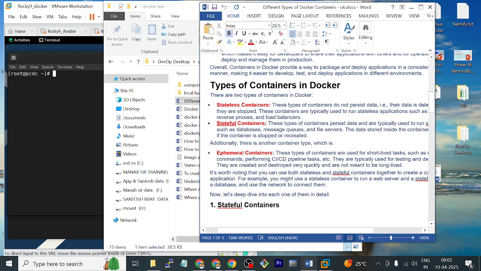Other than this, one more type of container is there, the ephemeral container. That is for a short time purpose. If I create a container for one particular job, only for a short time, that is known as an ephemeral container. Normally, what is going to run on a container? Application or database. So these are all long term purposes, right? But if I create a container just for one short-term job, that is known as an ephemeral container. So the types of container are basically stateless and stateful. Fine.